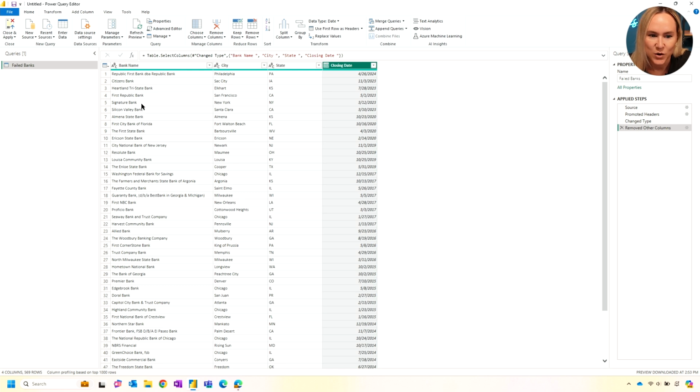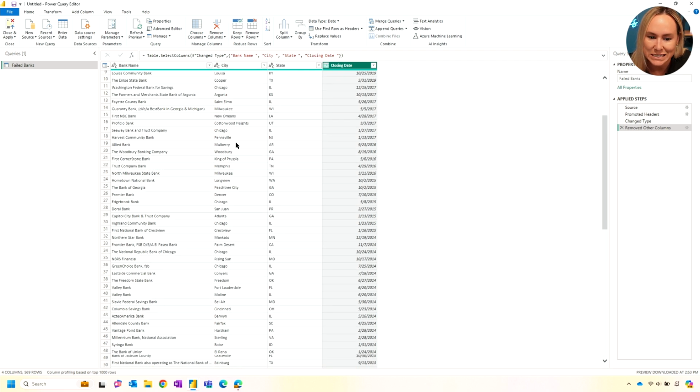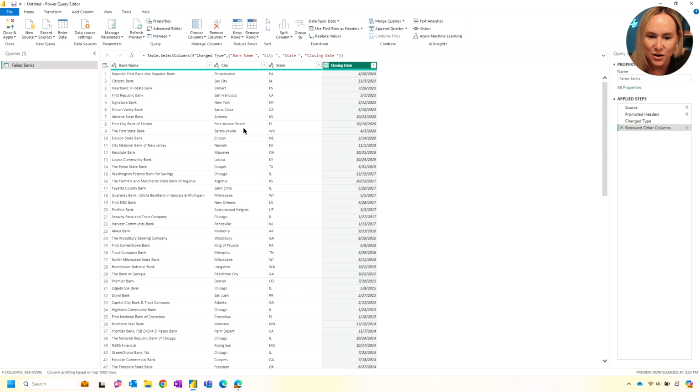All right, so now we went from 7 columns to 4. So I have my bank name column, my city, my state, and closing date. Now, as I look at this, I can tell that there might be some confusion with where some of these banks are located because we have some common city names. So I want to go through and I want to add another column that is going to be a combination of this city-state, a merged column.